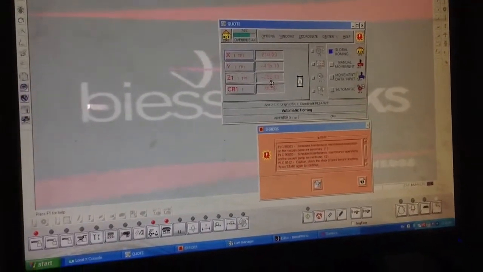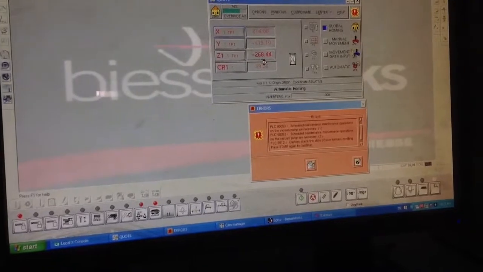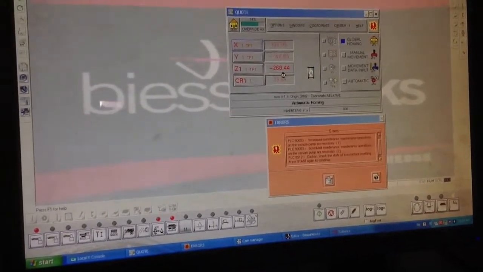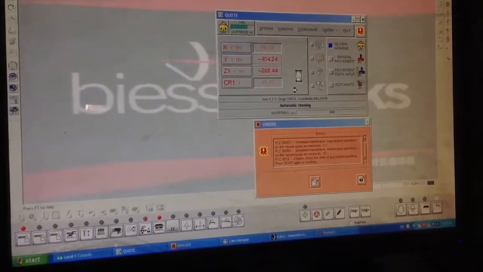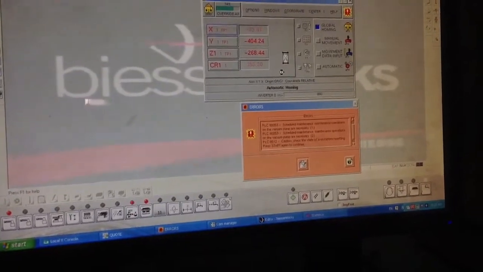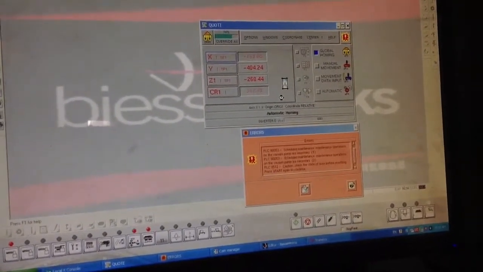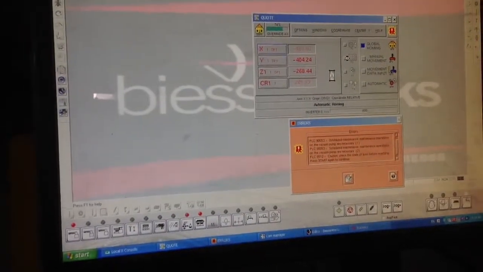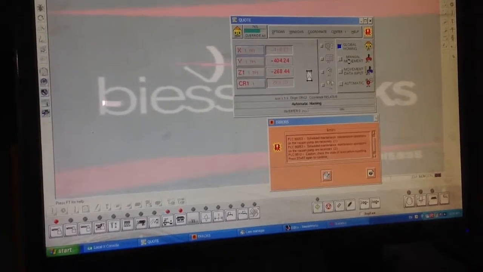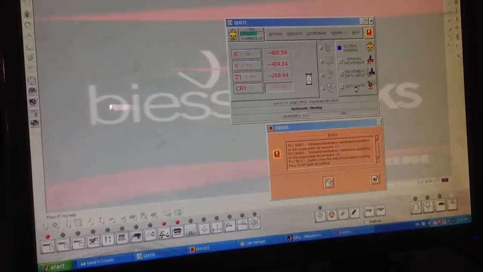Now you'll see these values start to change, which means the CNC is moving, and you'll hear it. And you wait for all the values to stop. It's okay, just keep it on the computer screen. And it will change from global homing to automatic. Once it moves to automatic, you know the machine's home.